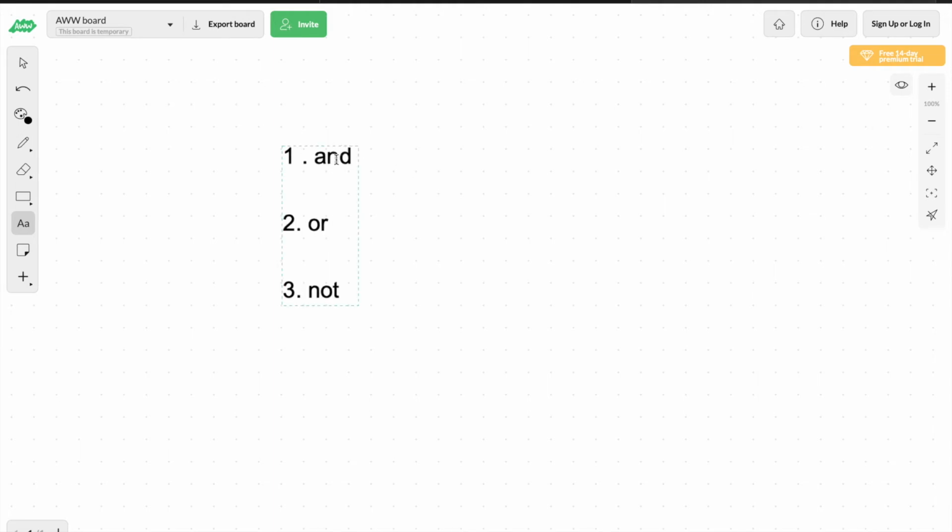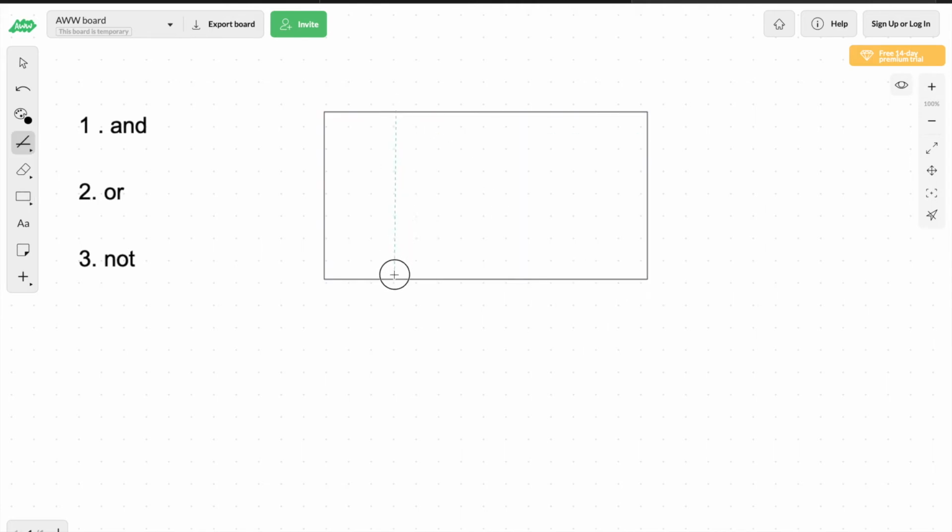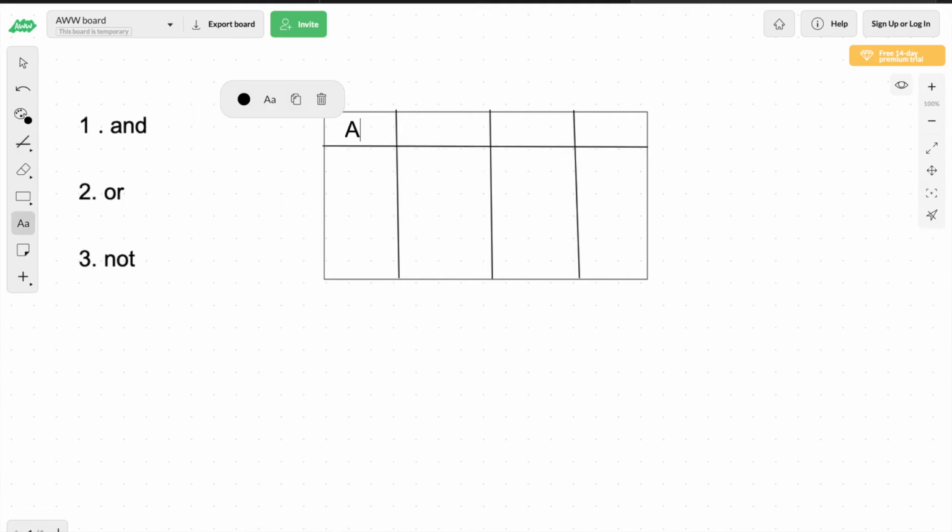To understand AND, OR and NOT, we have to make a truth table. What is a truth table? So I'm creating one truth table here. This is my A value, this is my B value, and this is A and B.